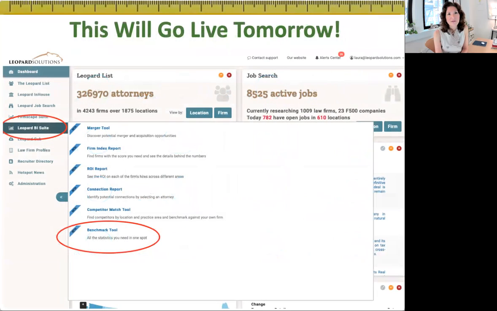This will be live tomorrow. Everyone that has access to the Leopard BI suite, just go right into your dashboard, click on or roll over the BI suite, and then go right into the benchmark tool. This is now free to several of our customers. That will be going away. At the end of this month, this product will no longer be in this beta form, and it will go on sale. I hope you find these reports useful.